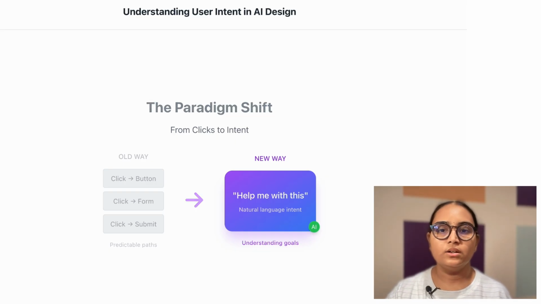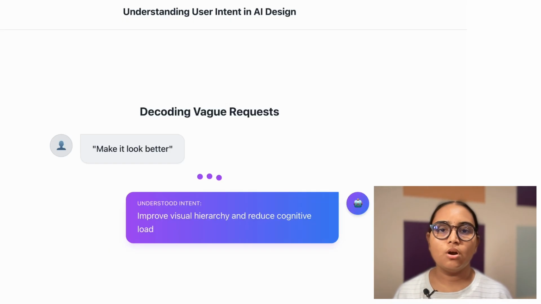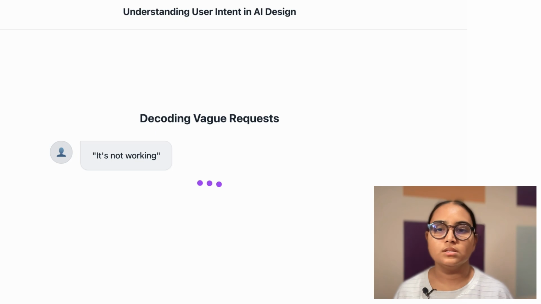As a designer, your job is to figure out the goals hiding behind those vague requests, which means shifting your approach from mapping user steps to mapping user goals, and designing for conversations rather than perfection by building in smart ways for the system to ask clarifying questions.